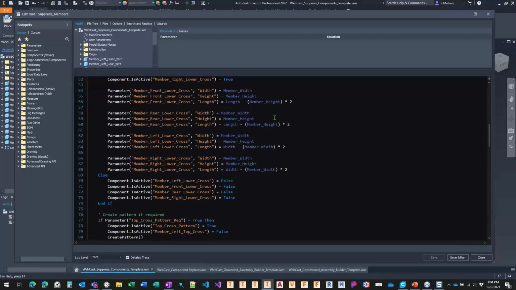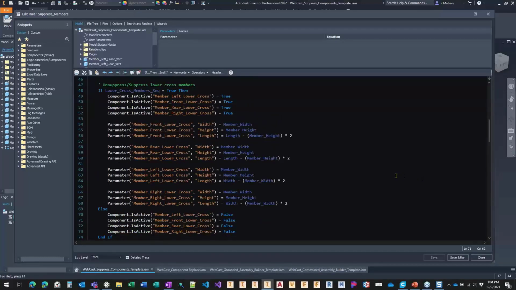So that's just a simple conditional block. If I could size this right. So on line 48 here, I'm looking at if that cross-member required parameter is equal to true, then I turn those components on and I'm passing values down to those components, right? Same thing that we saw up above, my member width, my height, and my length. In my else block, right? So lower cross members required is equaling false right here. So I'm setting those values to false. I don't have to worry about passing parameters in that situation.